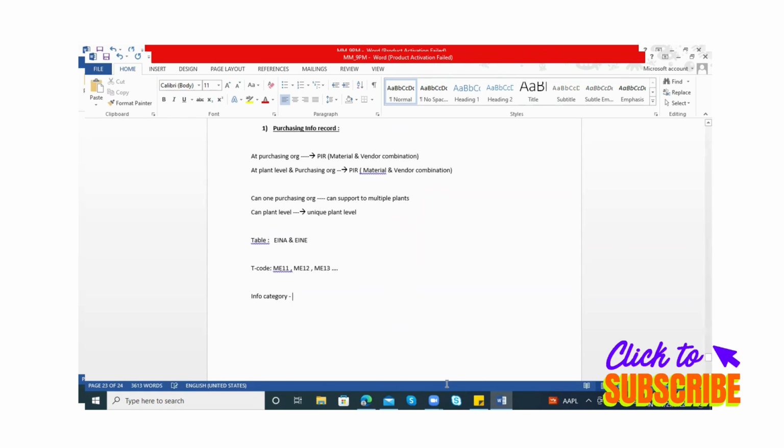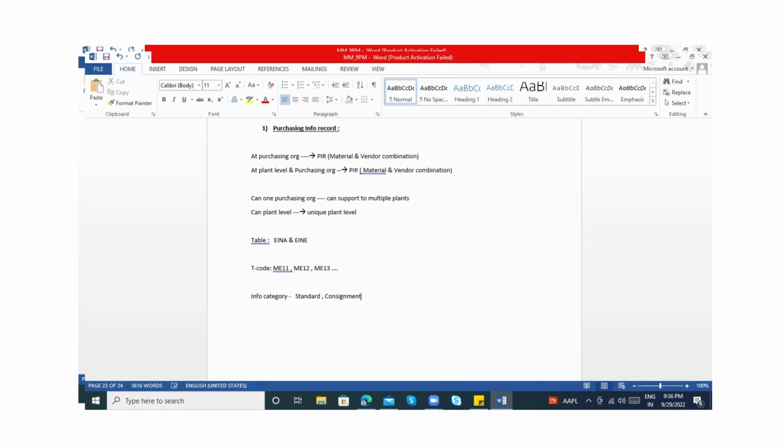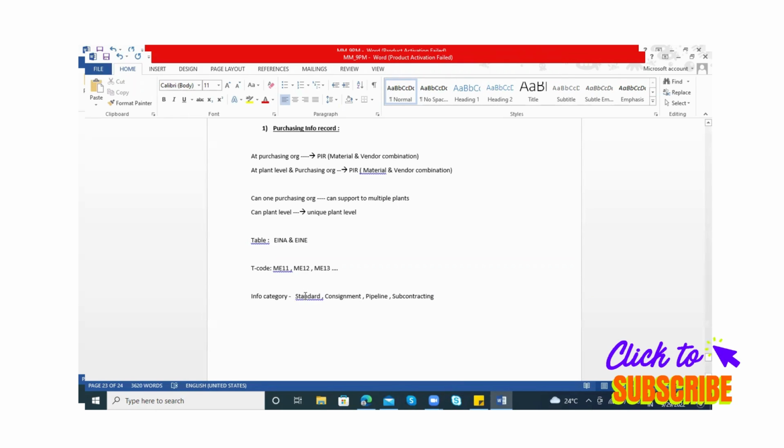So we have info category. What is this info category? The system will tell you whether it is a standard info record or any special stock procurement related, like consignment, pipeline, subcontracting. The same vendor might work as a normal info record, that means normal purchasing, or as a consignment vendor, or as a subcontractor. So in that case, the same vendor, same material, same purchase organization, same plant.